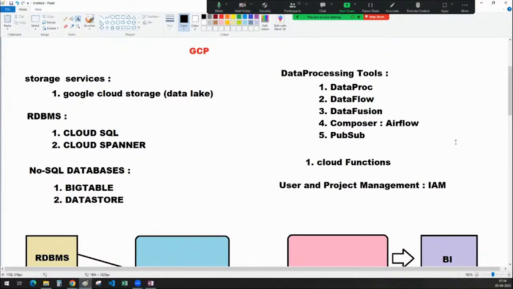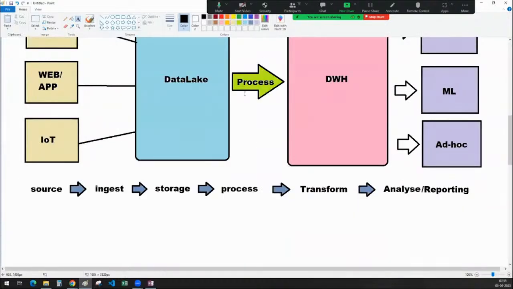IAM is an authorization tool, I would say, in the GCP. Not only in the GCP, it is available in AWS as well as Azure. Identity and access management, guys, that is also what we are learning. So you will be able to see here data lake, Cloud Spanner, Cloud SQL, Bigtable, Dataproc, Dataflow, Data Fusion, Cloud Composer, Pub/Sub, Cloud Functions, and user and access management with the help of IAM. So these are all the tools that we are going to learn in a very detailed manner. Okay, data processing is here.